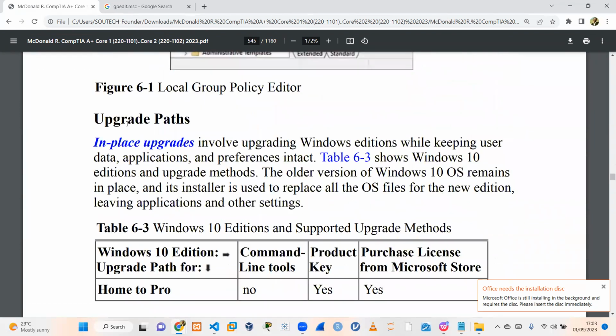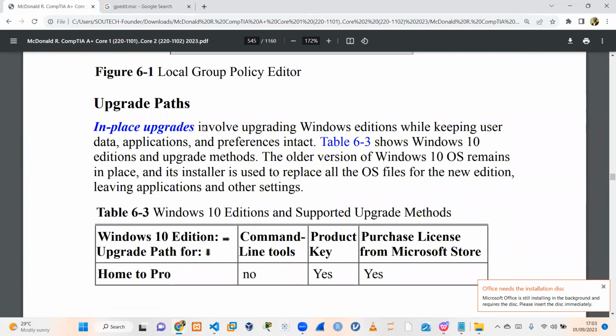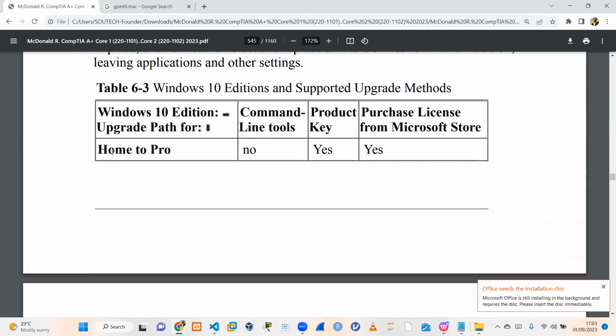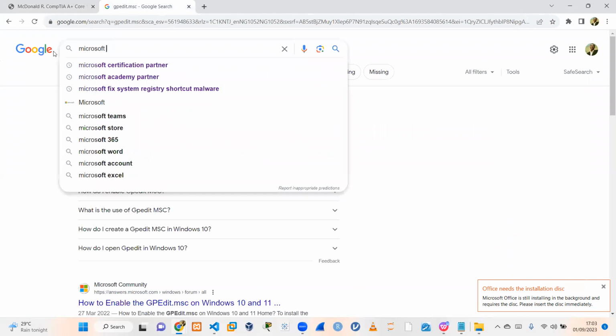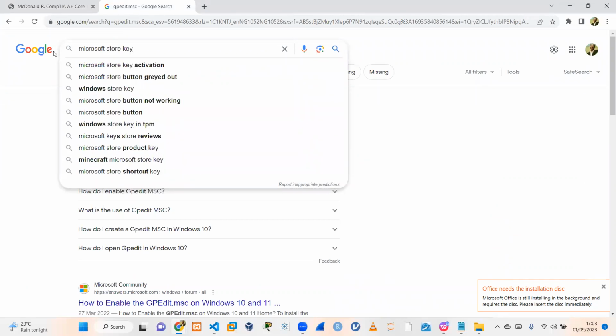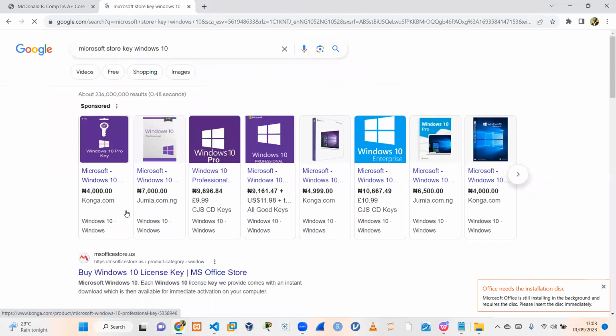And then, of course, upgrade paths. Let's look at upgrade paths. The idea is that if I have Windows 10 Home, can I move to a higher version? What is it possible for me to move up to? So that's what we're looking at. Home to Pro, is it possible via command line? No. Product key, yes. I've done this severally. Purchase a license from the Microsoft Store, will you be able to do that? Can you go to the Microsoft Store for keys? Microsoft Store key, Windows 10. Can you upgrade with that?